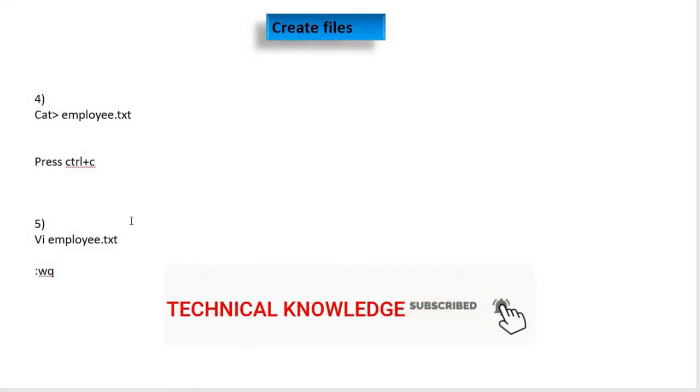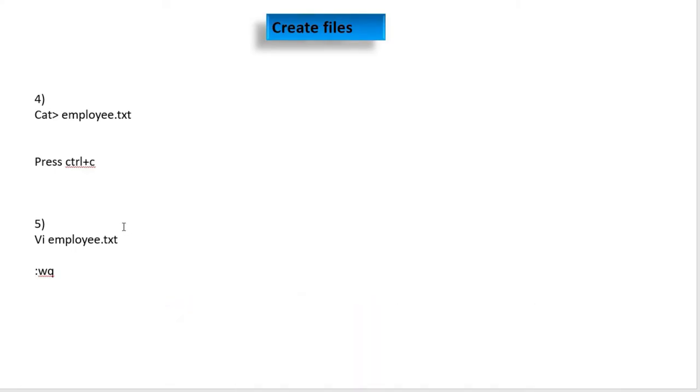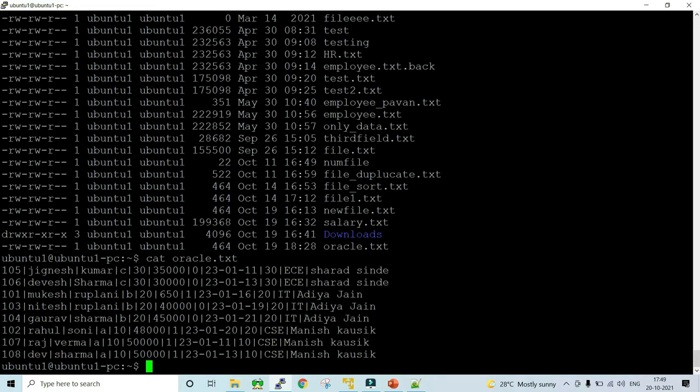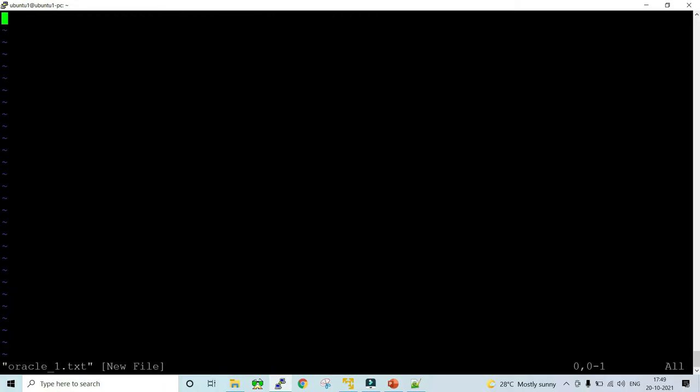Again, if you want to create a file, there is one more way to create a file with the help of VI editor. Now how do I create a file with the help of VI editor? You just simply type vi space and the name of the file. Let's suppose that I want to create a file called oracle_1.txt. When you press enter, you will be coming inside the VI editor, right?